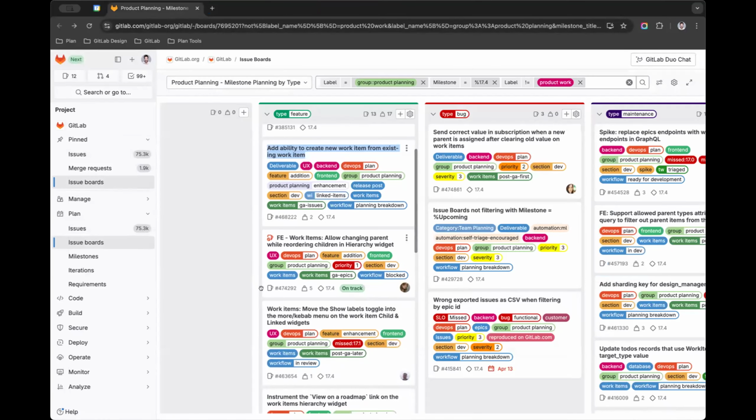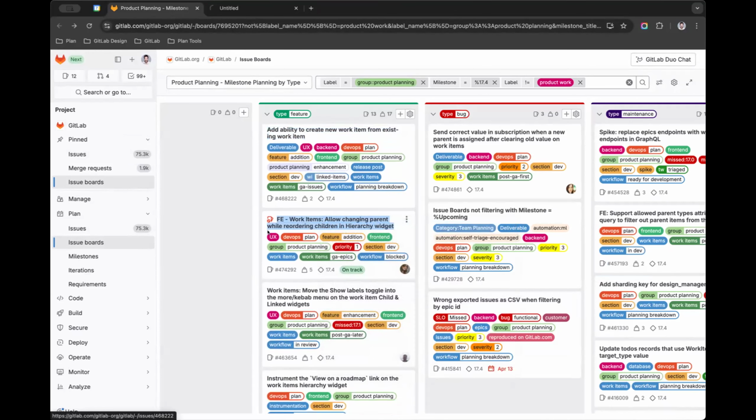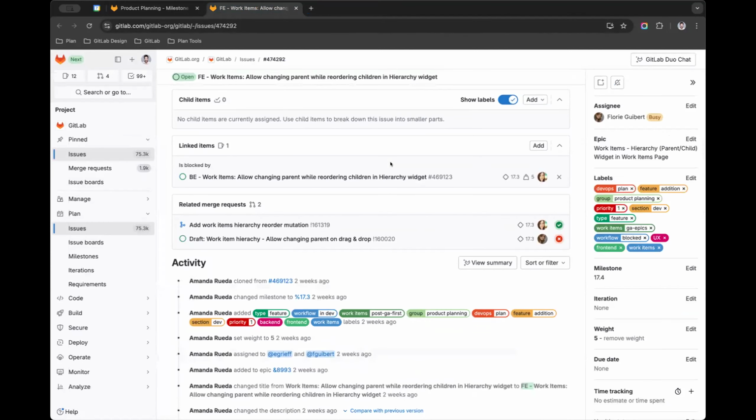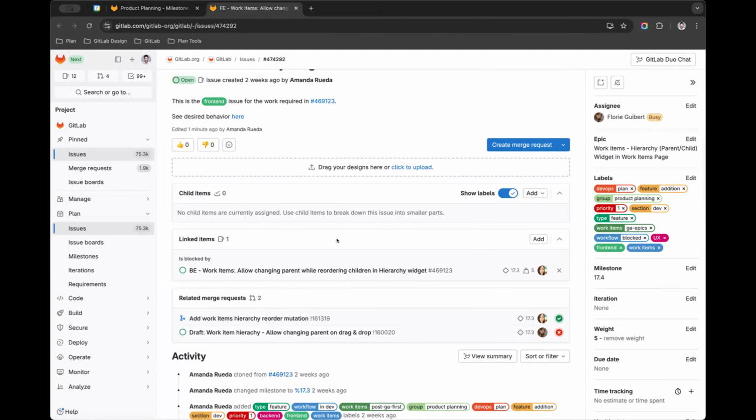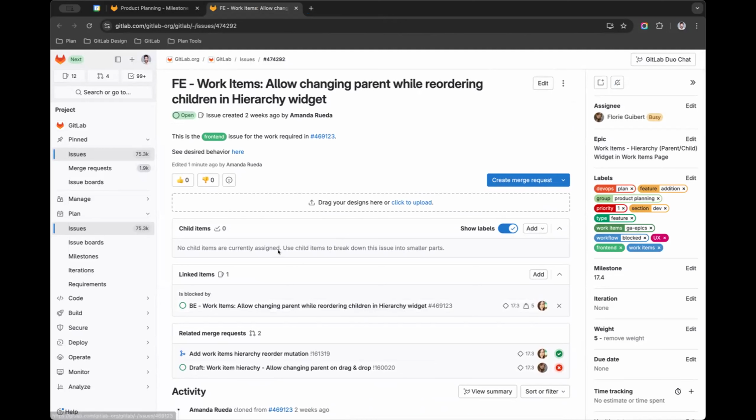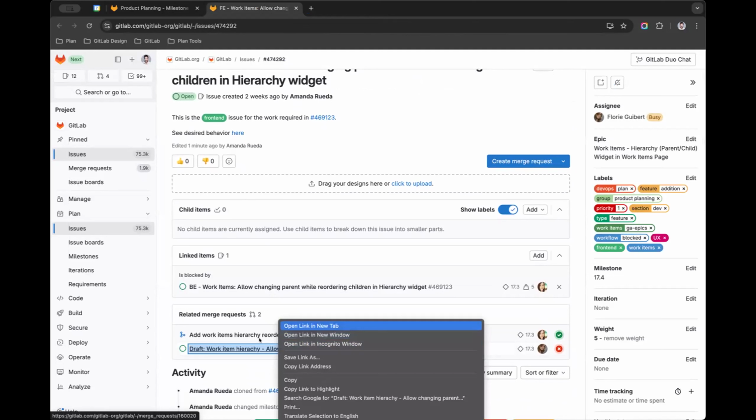All right. This next one is work items allow changing parent while reordering children in the hierarchy widget. I believe we have an MR already started by Flory to complete this. Essentially it's just being able to rearrange items, reorder them, drag and drop within the hierarchy widget, and also change a parent. So if you were to move something from within one epic to within a different epic, we could actually change those parents. This isn't currently working. I think there's a backend dependency.